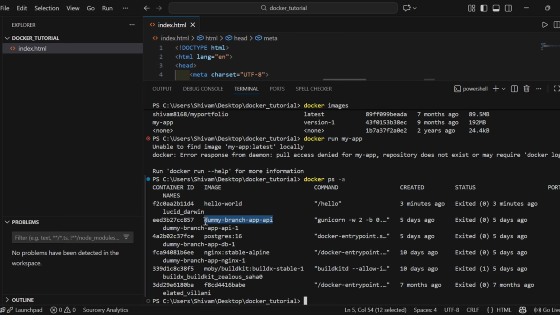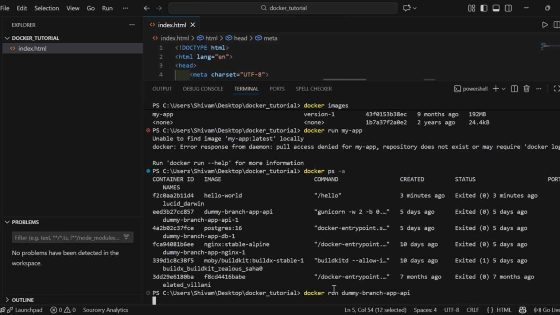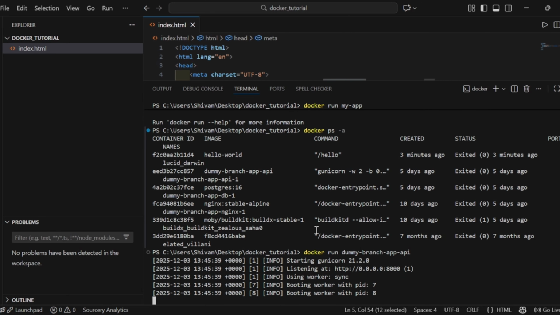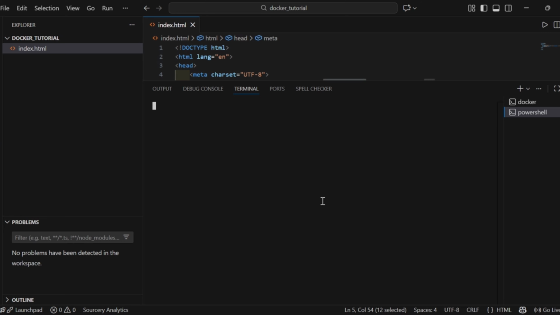So let me copy this. Also, I can copy this container ID. Docker run. Paste the name of container. This was the previous container running on my machine. So you can see this is running on this 8000 port. And let me show you it in running state.